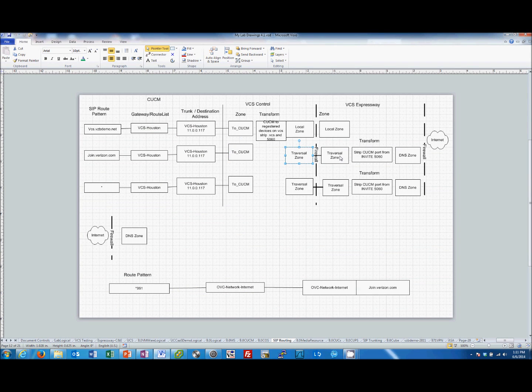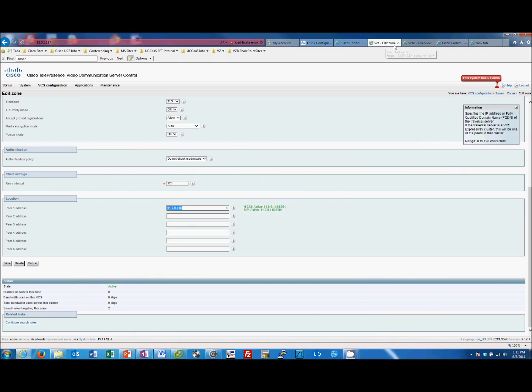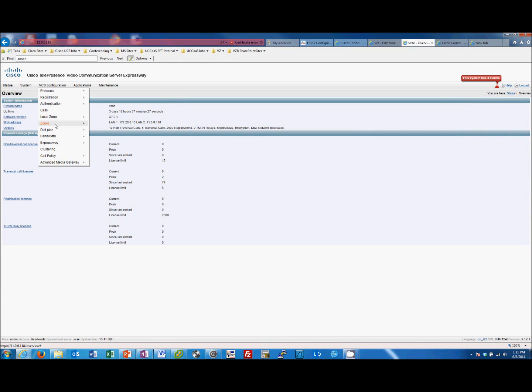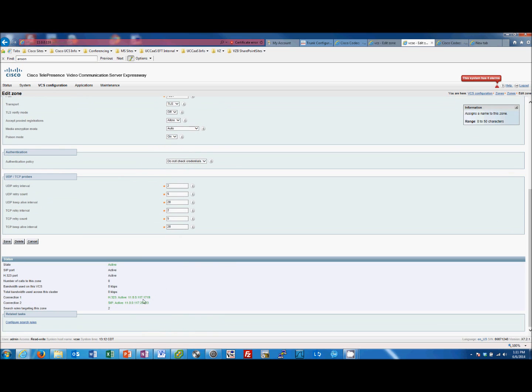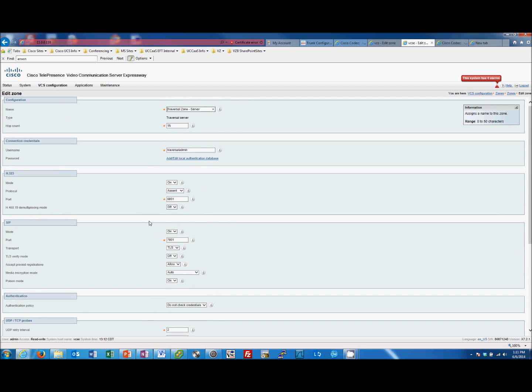Let's keep going. We're going to go to the Expressway, VCS Expressway, and we're going to look at this over here. Now I won't come back to this, but we're going to look here at the Traversal Zone. We won't look at the transforms, and we'll go to the DNS Zone. Okay, we're on Expressway here. We're going to go to zones. Here's the Traversal Zone that's going to grab. You can see it's active. This is facing the call manager, let's say, facing the control. This is going to bring the invite in, and then we're going to go back.